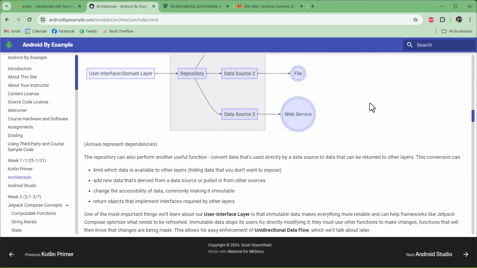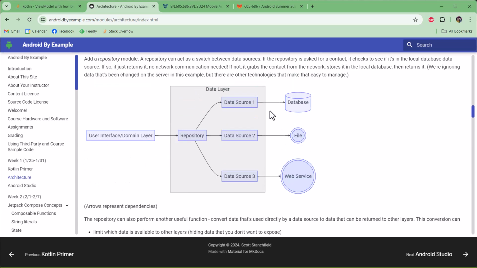Okay. So now each of these arrows represents a dependency. So the user interface layer or the domain layer depends on the repository and reads data from that repository, pushes data into that repository to update things. Repository depends on these data sources, and the data sources depend on the actual storage mechanisms.